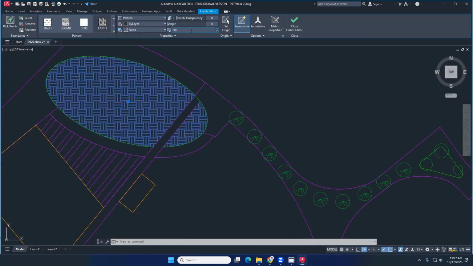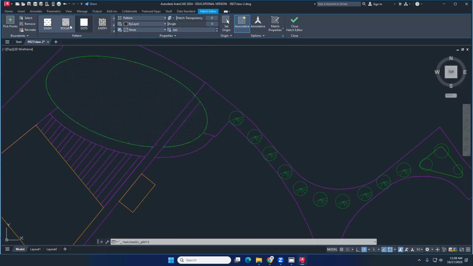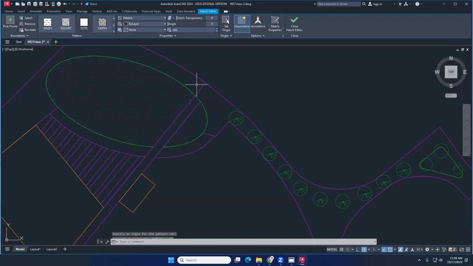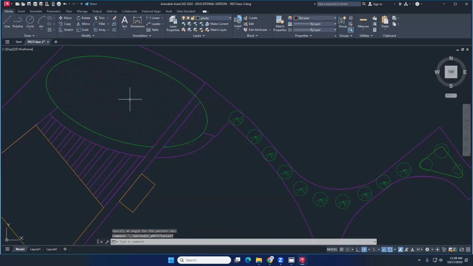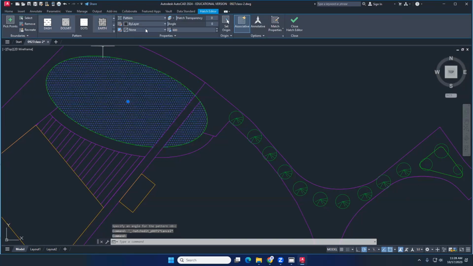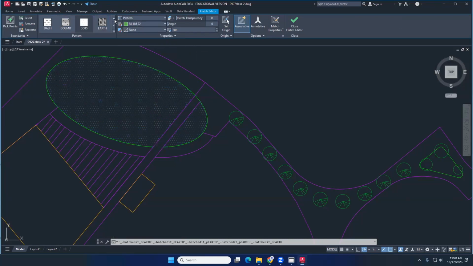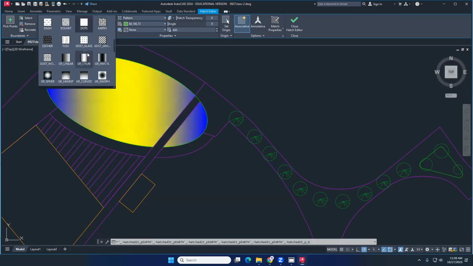500. It looks like this, and you can change to others. You see, these dots. 600. It looks like this. So that's how you fill something in with a pattern. You can even change colors. See, I can change color to green. There's all kind of others.